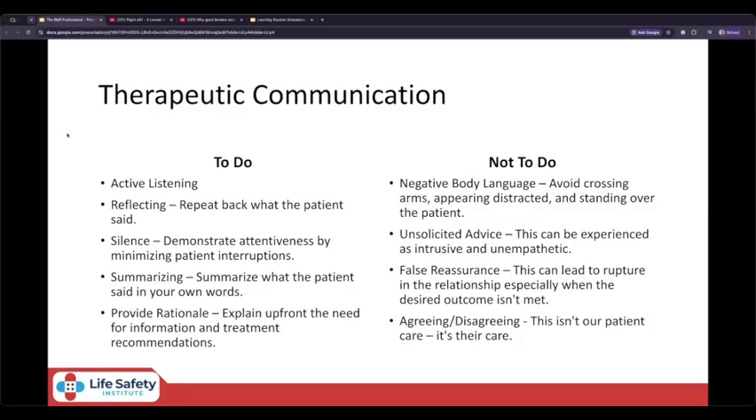Summarizing is similar to reflecting, except it's a little broader in that they've told you a few things. And then what I'll do is say, okay, let me just summarize what I've heard so far to make sure we're on the same page. So about 3 days ago, you started feeling this way. This morning you woke up, you went to the bathroom, and then you felt dizzy. You threw up once. You went up to your bed and then you called us. Do I have that right?